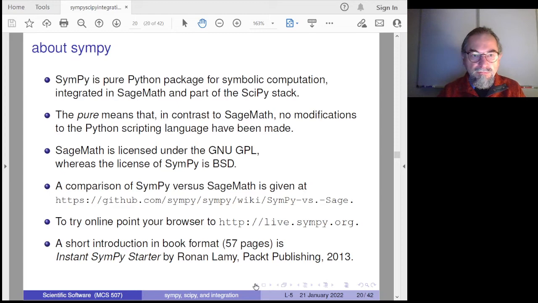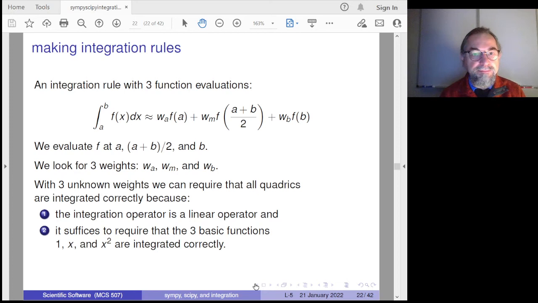All right, here is an application of sympy. We want to make our own integration rules. So we compute an approximation for a definite integral with a weighted sum of function evaluations. So the question is, how should you determine the weights? In this rule here, this is a symbolic formulation with a and b, I have already determined that I want to do my function evaluations at the end and at the middle.